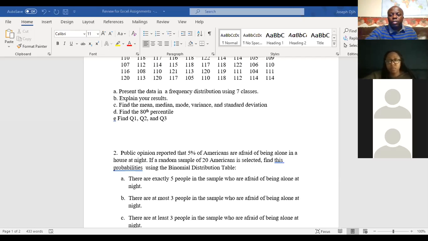Type equal sign to put Excel in a ready mode. Then type average, because mean is average basically. Once you type it, it will show. Then start from here and highlight all of them to the last number in the list. Then close the parentheses and press the enter key. That gives you the mean right here.